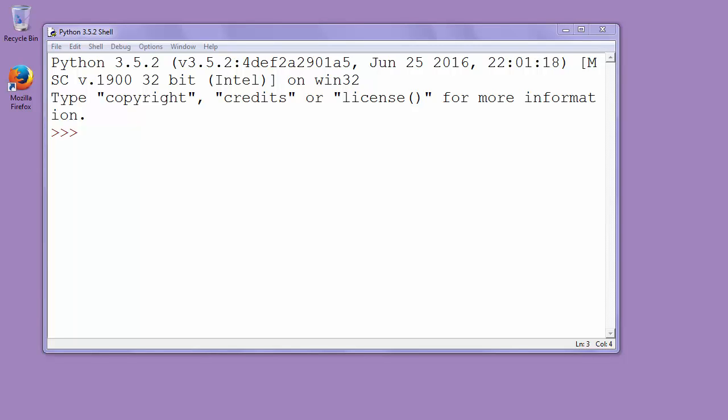Hi everyone. In this video, we'll talk about how to remove an object from a list. We'll make a simple example with a list of integers and we'll try to remove one integer from that list.